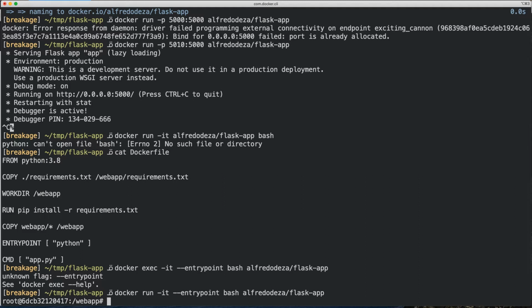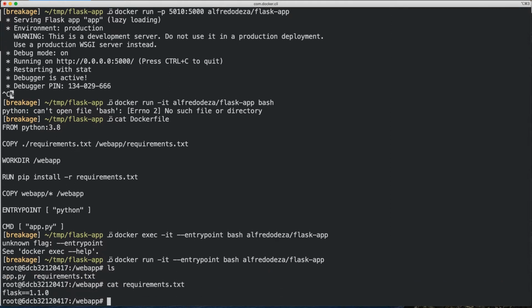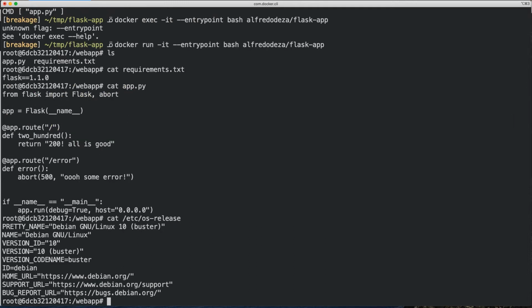Sorry about that. So the thing is that now I'm running interactively. I'm inside of the container that I just built. If I look at requirements.txt, that's Flask 1.1.0. If I do app.py, everything's in here. But this is almost like an operating system, right? So if I do cat /etc/os-release, which is a good way of finding what operating system I'm running, we can see that this is based off of Debian version 10. So it is Debian, right?